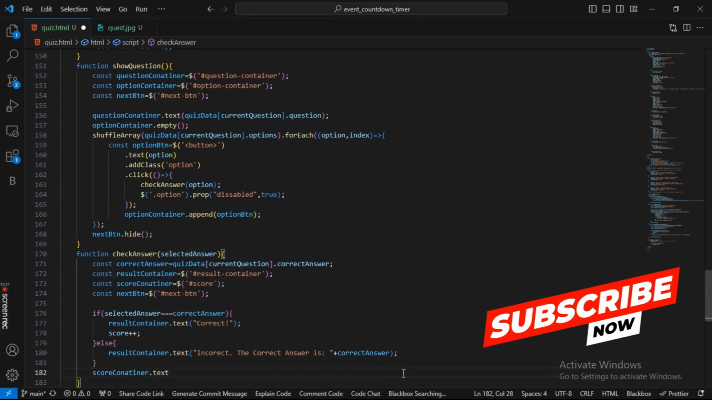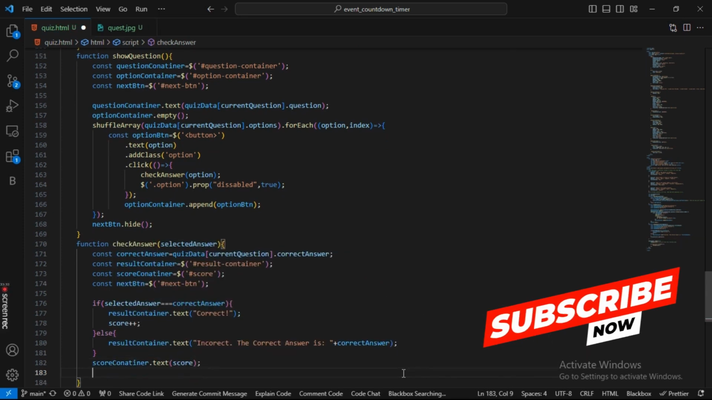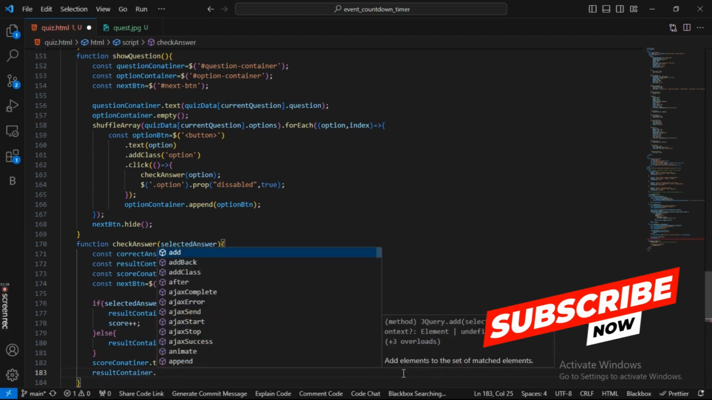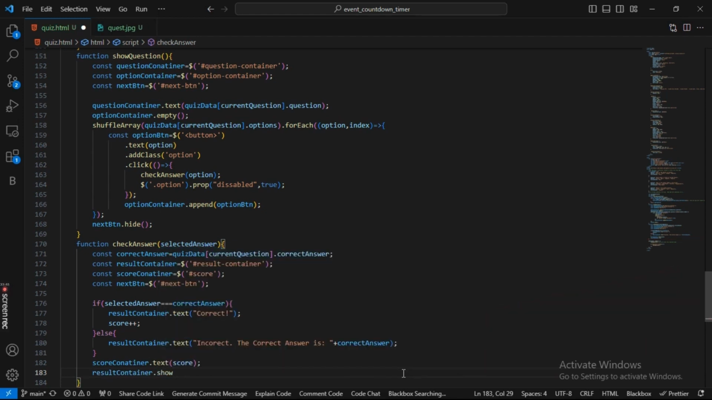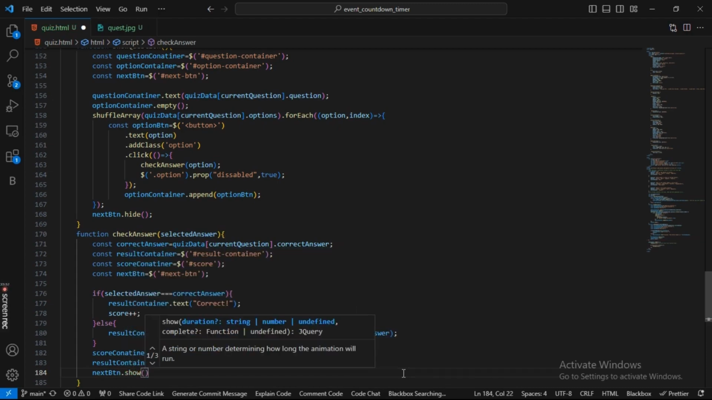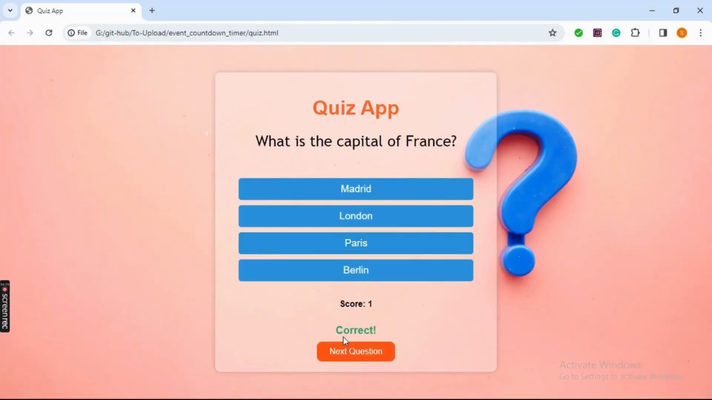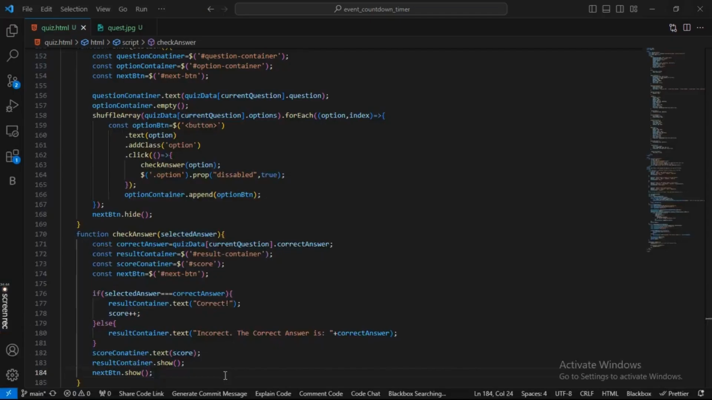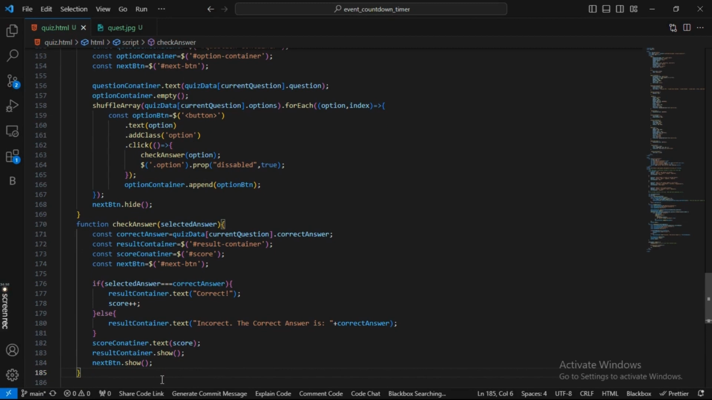Put the score value in the text property of the score container. Also add the show method to the result container. It will be used when we hide the result container on the next question function call. Add the show method to the next button to display the next question button once the option is selected. Follow along and you will understand.